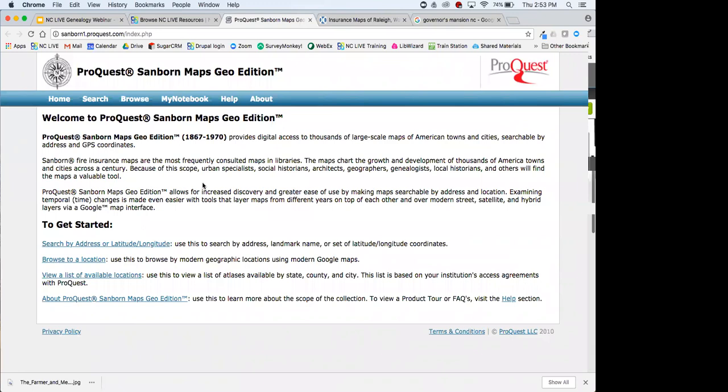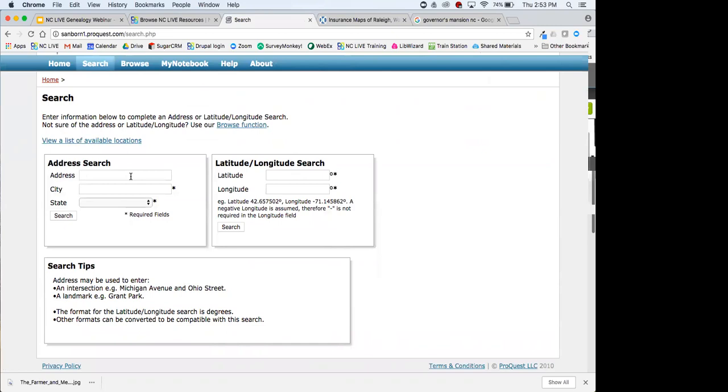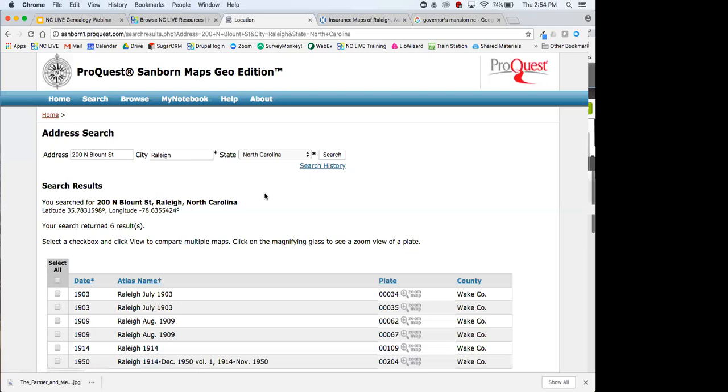So here we can go into our address search right here to get started. If you click search by address or latitude, longitude, if you know the latitude and longitude you're looking for, you can enter that here. Otherwise, you can just put in an address. So I'm going to search for an address in Raleigh, 200 North Blount Street, Raleigh, North Carolina. As you can see, that's the only state I can choose. Click search. Sometimes it doesn't go through the first time, so sometimes you have to try it again.